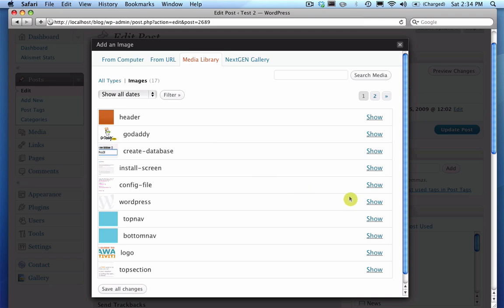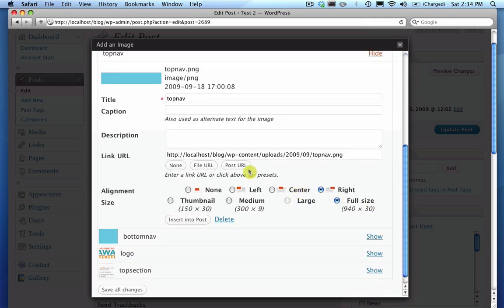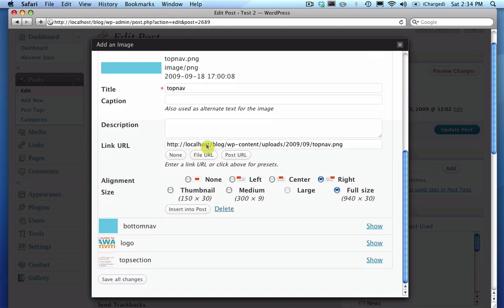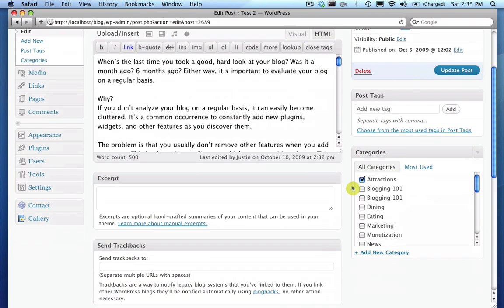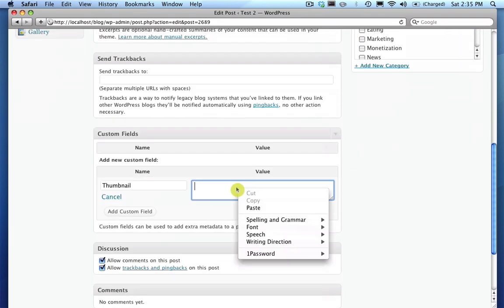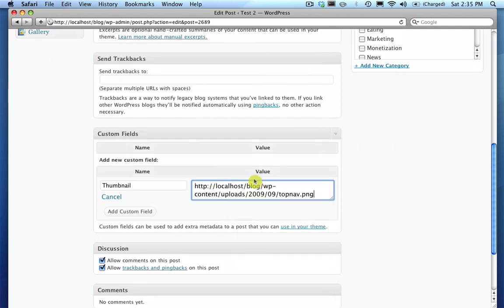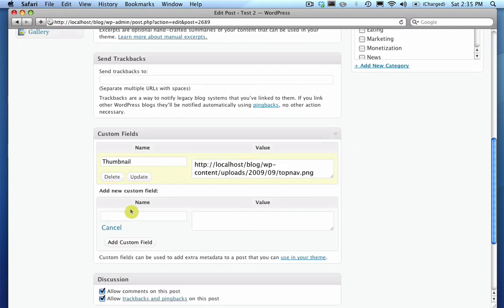And what you're going to do is find the picture that you want to use, or you can upload it directly in here, and you're going to want to copy this link URL. And if for some reason it's not in there, just click the file URL button and it'll automatically insert that URL. And then it's just a matter of copying it and closing out of this add image screen, then scrolling back down to custom field, and all you have to do is paste that URL right here in the value and simply hit the add custom field button. And as soon as you see it highlight yellow like that, that tells you that it's been saved, and now this image is automatically attached to this post for the thumbnail.